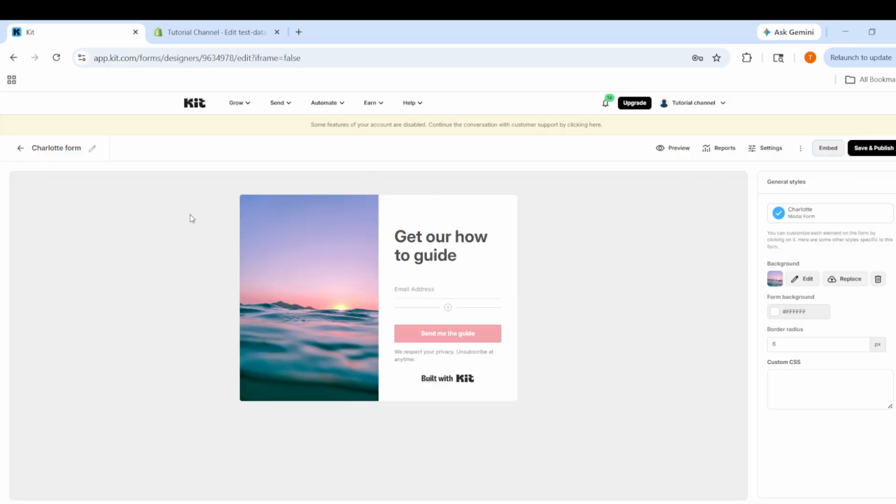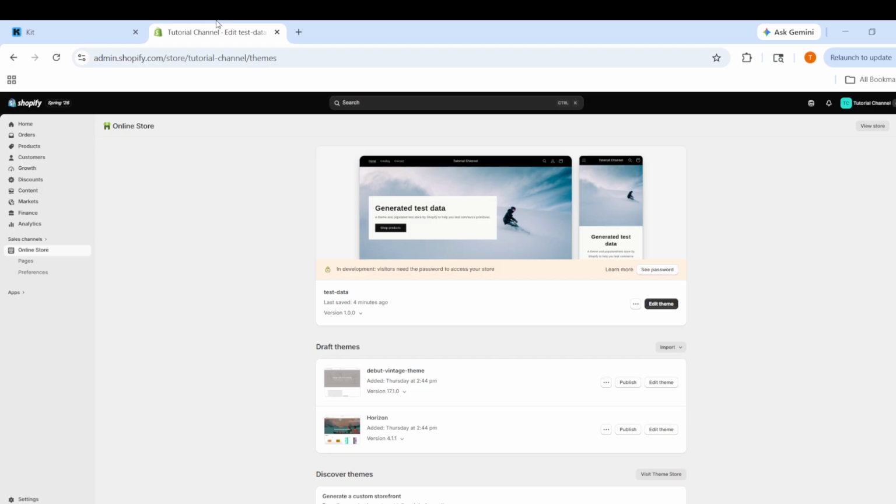Now that you have the embed code, you are ready to add it to your Shopify store. Log into your Shopify admin. From there, go to Online Store and then Themes. This is where you manage the code and appearance for your storefront. Before you make edits, it helps to identify which theme is currently active, because you want to add the pop-up to the theme your visitors are actually seeing.